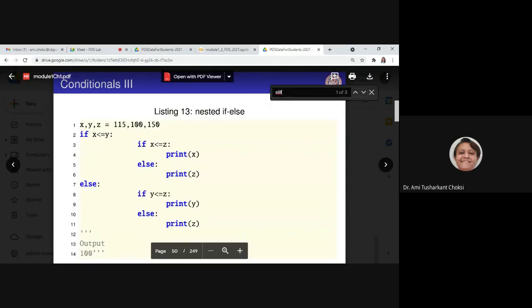This example we have taken: if x is less than or equal to y, we can say we are having another if-else statement. So therein, what we consider, this is called the nested if-else statement, right? This is called the nested if-else statement.